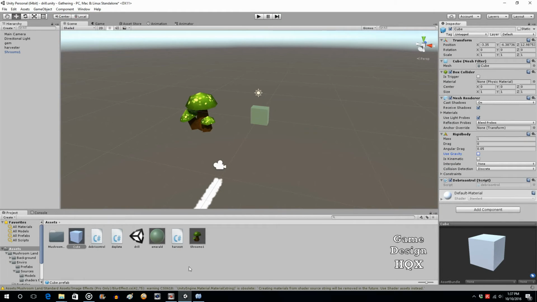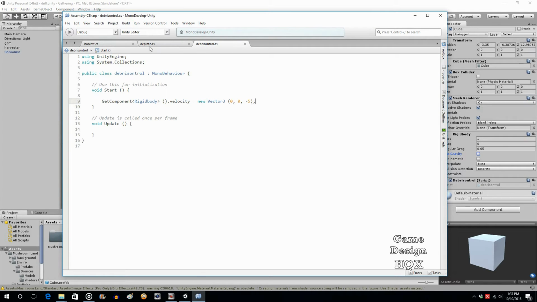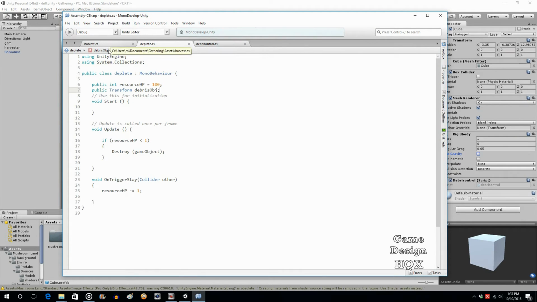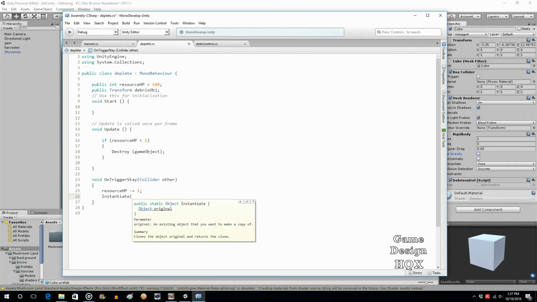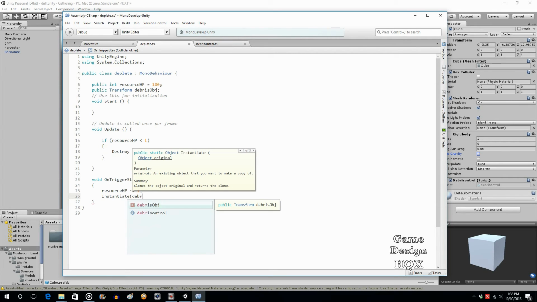Now, final bit. We need the resource that is being depleted. We need, as we said in the trigger detection area, the collision detection area, to spawn the debris object, the cube. So, instantiate. Now we'll just do one, and then we'll come up with a routine to do multiple. So instantiate, we're instantiating the debris object.